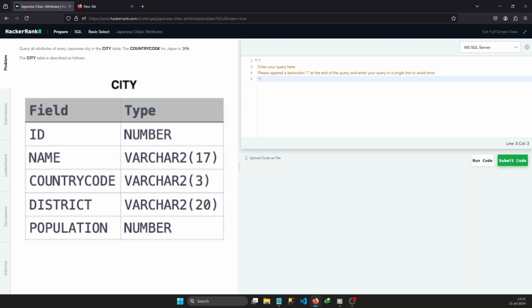Okay, so for me, problem solving starts at the very beginning. It is important to understand the problem you are solving for, and if there is not a problem, what are you solving for? So our problem today is as follows. Query all attributes of every Japanese city in the table. The country code for Japan is JPN. So let's solve this problem with pseudocode. Pseudocode is the building blocks of your query.